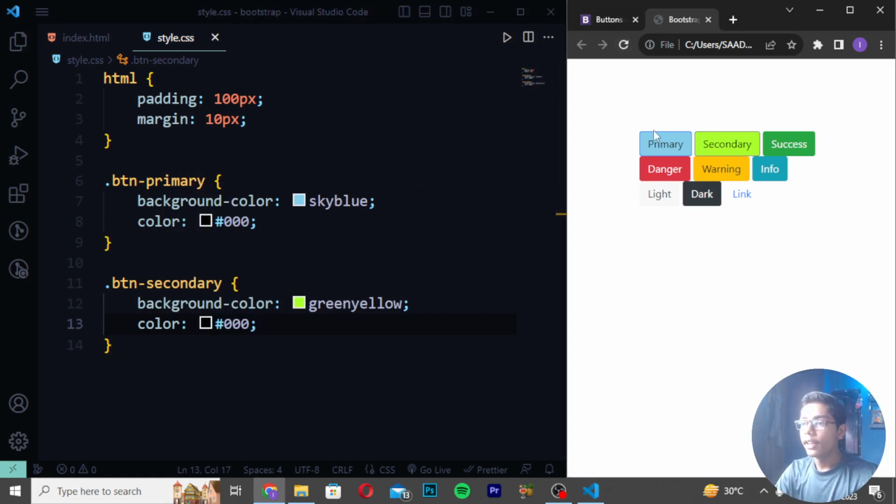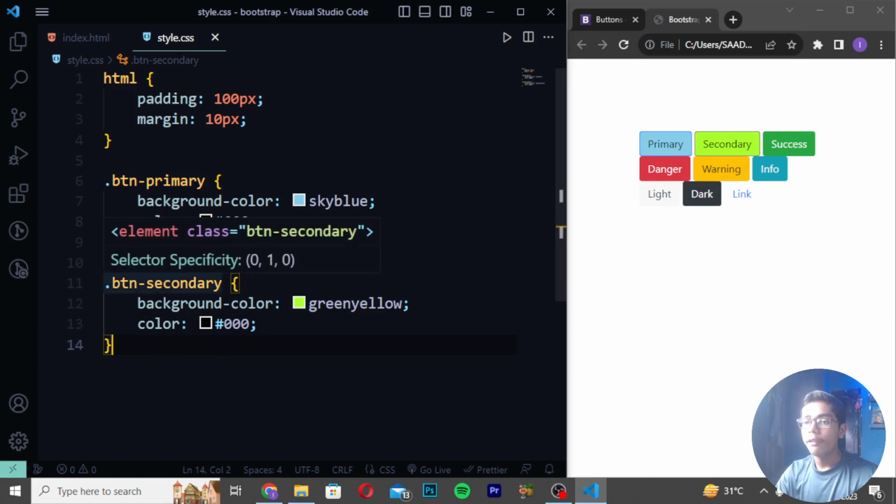You can see now we are getting the primary written here in black color, and the background we are getting is sky blue, and then in secondary we are getting the green yellow color at the back, and we are also getting our text written in black color. But when we are hovering we are getting the original color of them, which is looking good. You can also change the hover effect if you want, but now I will only be telling you the beginning things which you can do in your button.